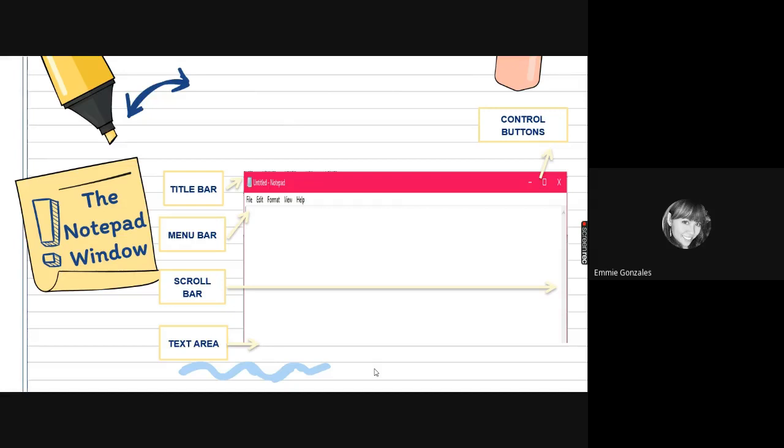While the menu bar contains different commands, the scroll bar is if you want to see the different pages of your documents. The text area looks like a bond paper. This is where you type your text and where you put your HTML tags.